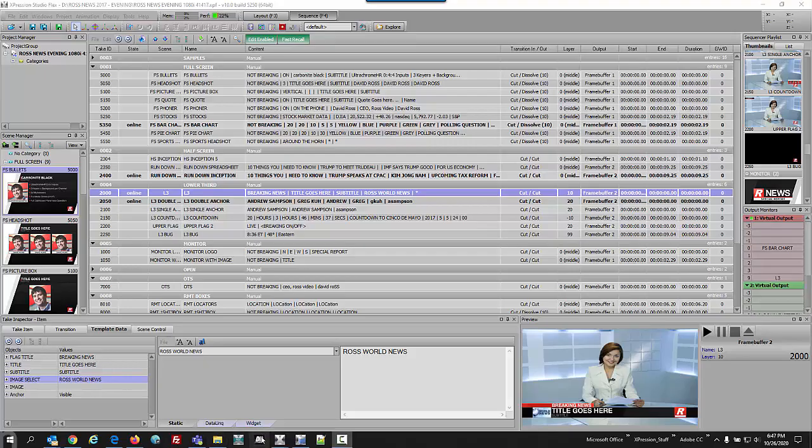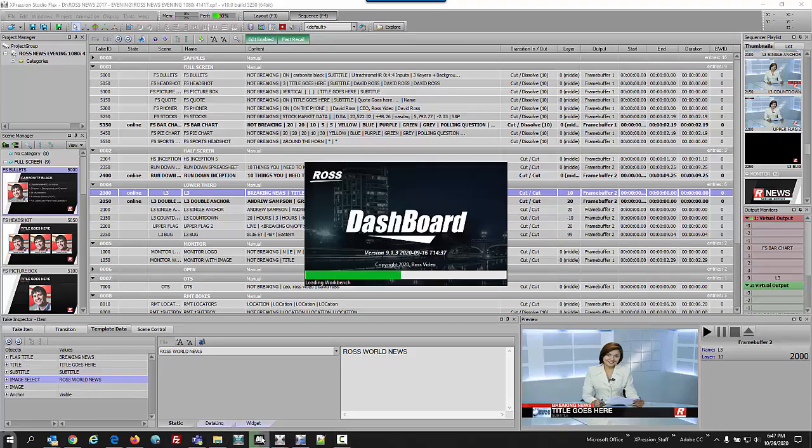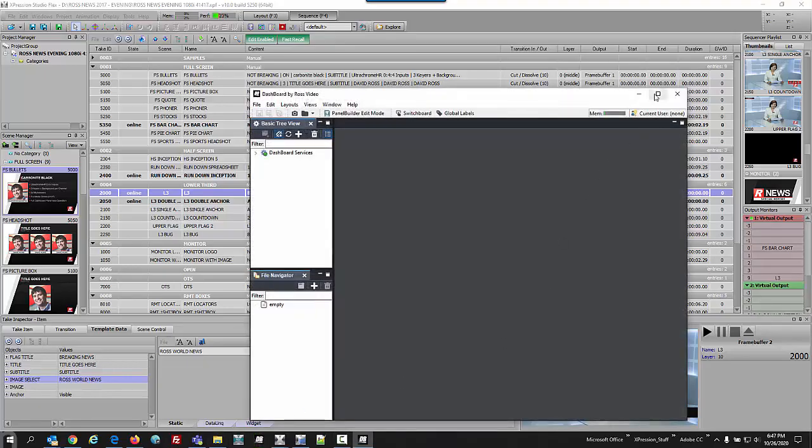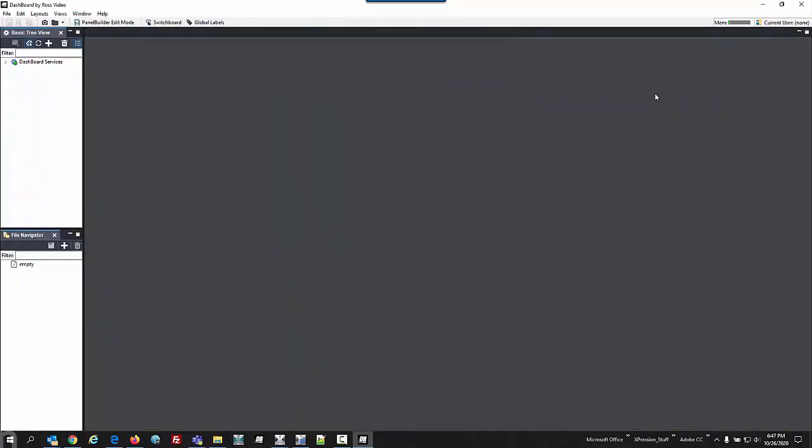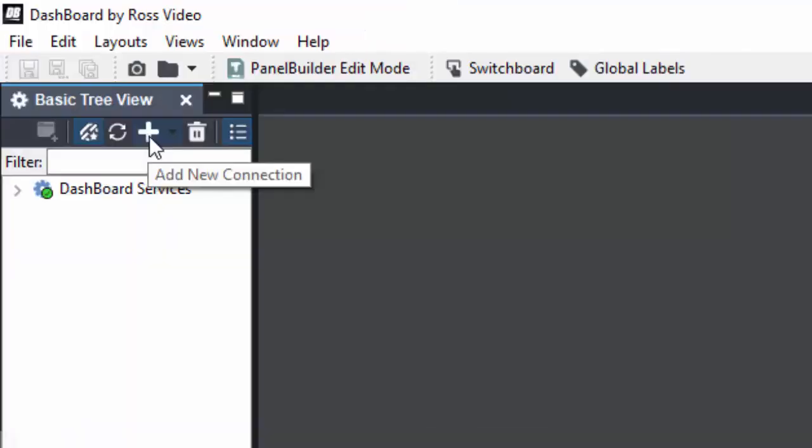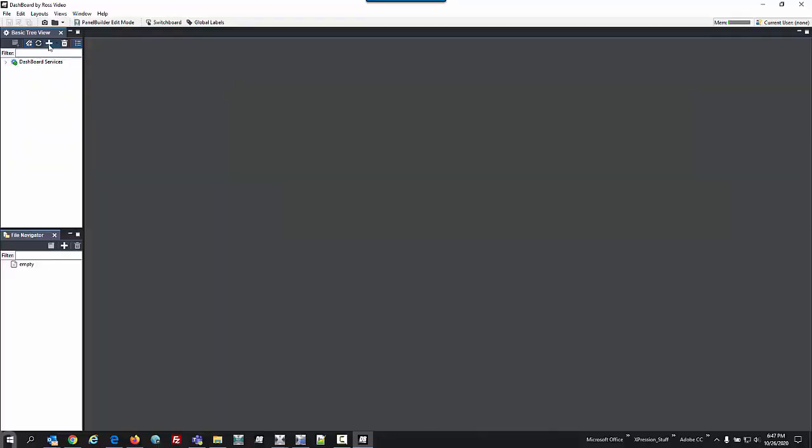You've heard of Dashboard. Again, I'm going to launch Dashboard here. And what Dashboard is, it's an application that we give away at Ross Video that oftentimes lets you create a more common user interface among all of our products. And we simplify some things. So what I've done here is I've just opened Dashboard. It's the first thing I've done. So I'm going to come over here. You can see on this interface here, I've got something, add new connection. I'm going to click the plus sign.